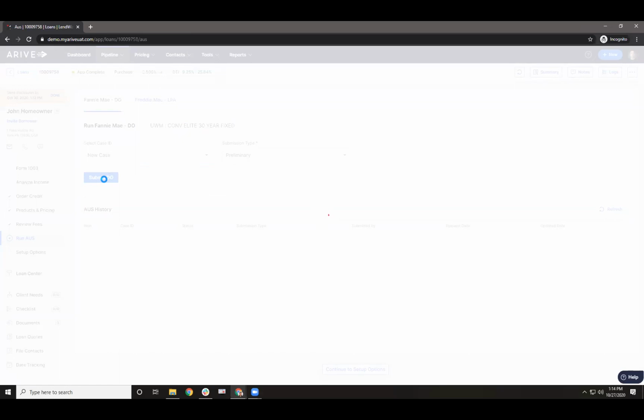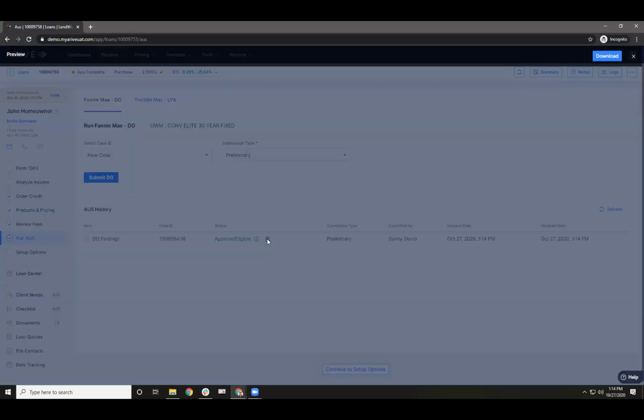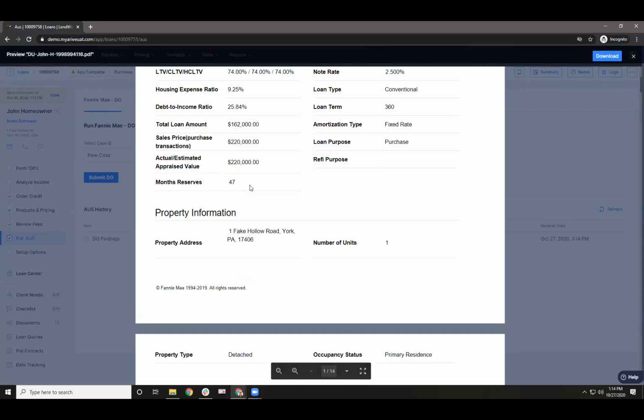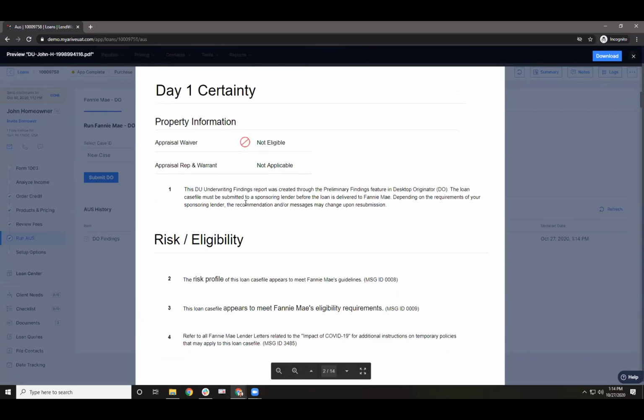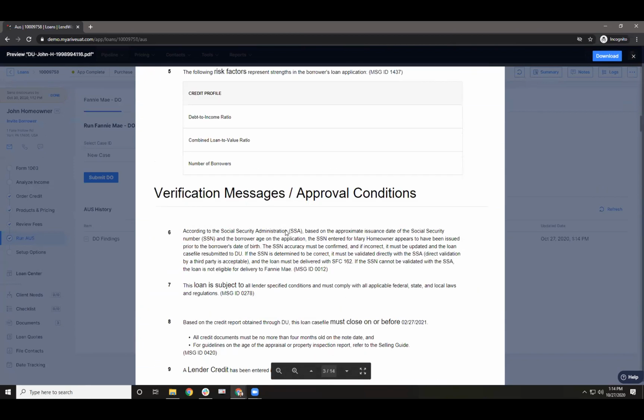It's sending over all that credit information. DO is running all of the data against their guidelines, and it's going to kick back a result here. So I see that it did get approved eligible. And then I can take a look at the report of the findings here. So here's that PDF that gets sent back as part of that AUS findings. And I can go through this.